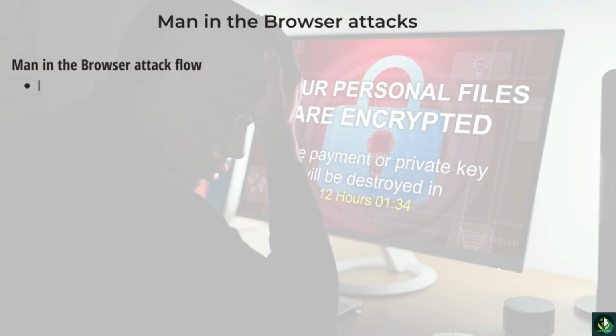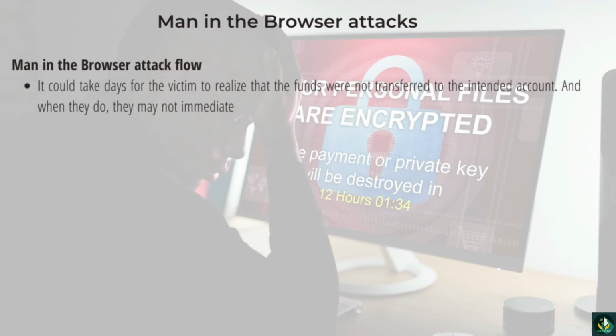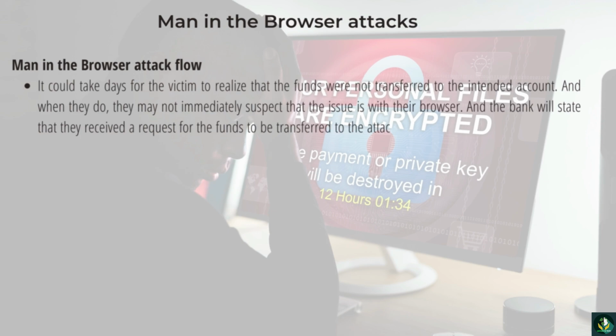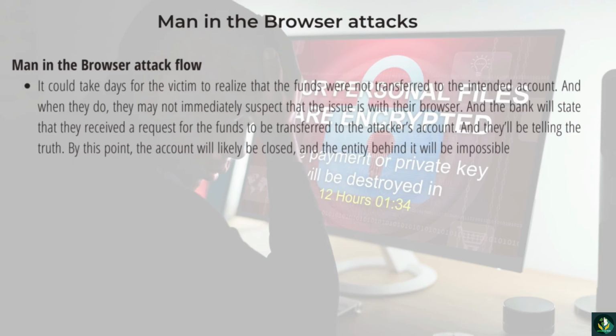It could take days for the victim to realize that the funds were not transferred to the intended account, and when they do, they may not immediately suspect that the issue was with their browser. And the bank will state that they received a request for the funds to be transferred to the attacker's account, and they'll be telling the truth. By this point, the account will likely be closed, and the entity behind it will be impossible to track down, and will probably not have been a real person to begin with.